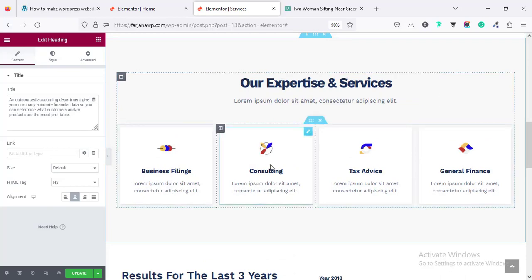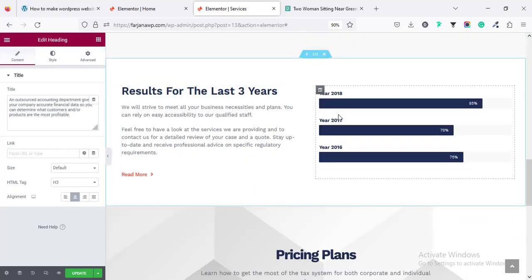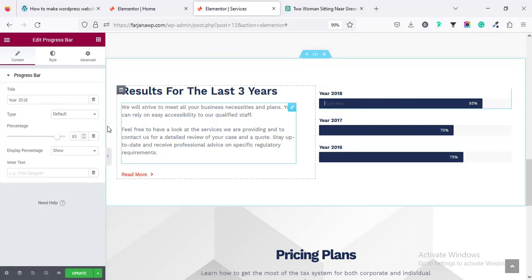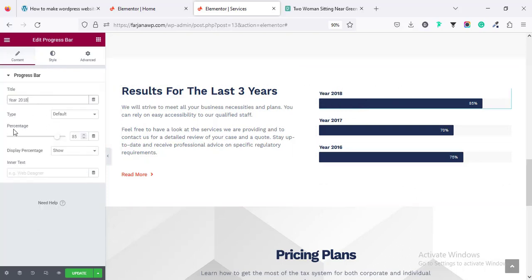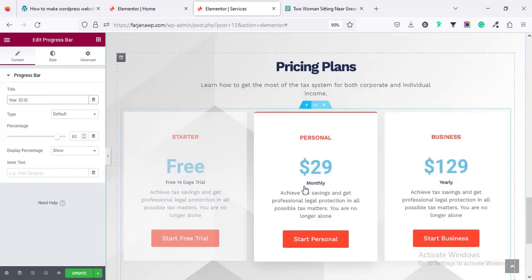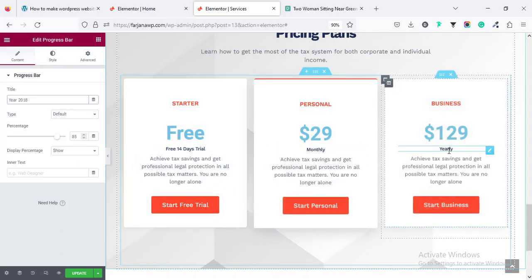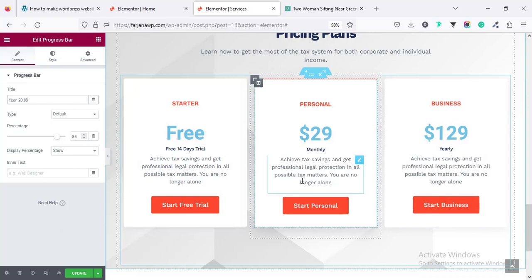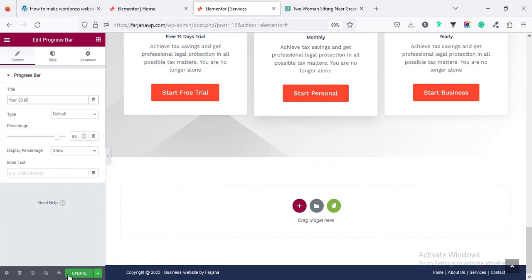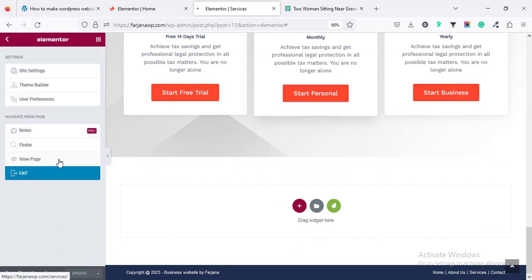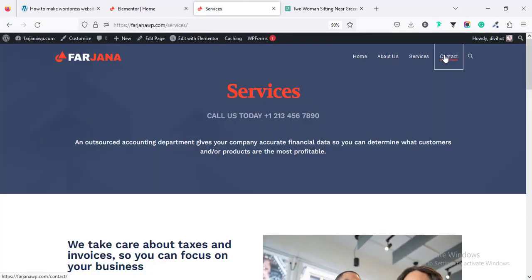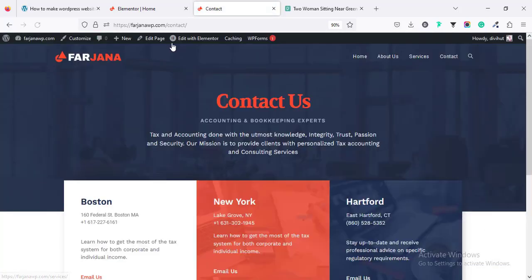Here is showing some services, the result for last 3 years. So these are basically the progress bar. We can add our title and percentage, then pricing. So here is the pricing table. We can add our pricing for specific service if you have. Then going to save our page, and going to view page, then finally going to contact, going to edit with Elementor.